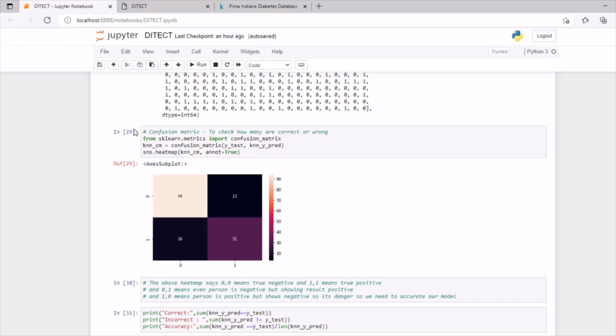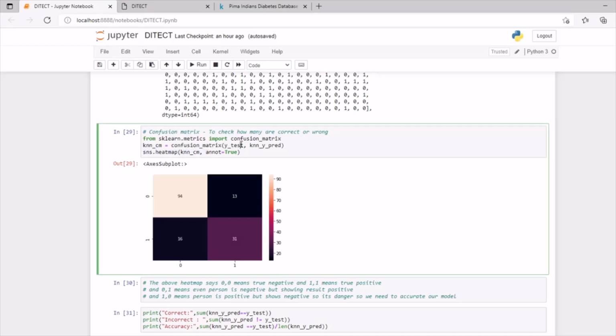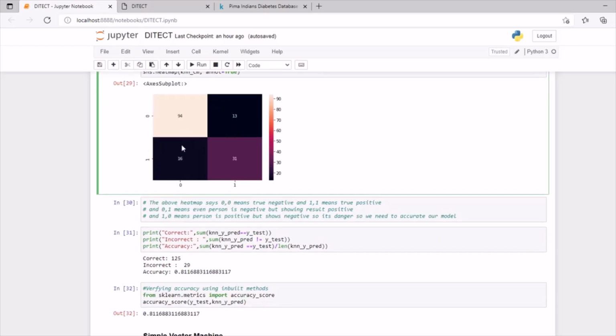Why do we use the confusion matrix? To check how many predictions are correct and how many are wrong. From sklearn.metrics import confusion_matrix. cm is equal to confusion_matrix of y_test, comma, knn_y_prediction. Now we are again plotting the seaborn heat map.